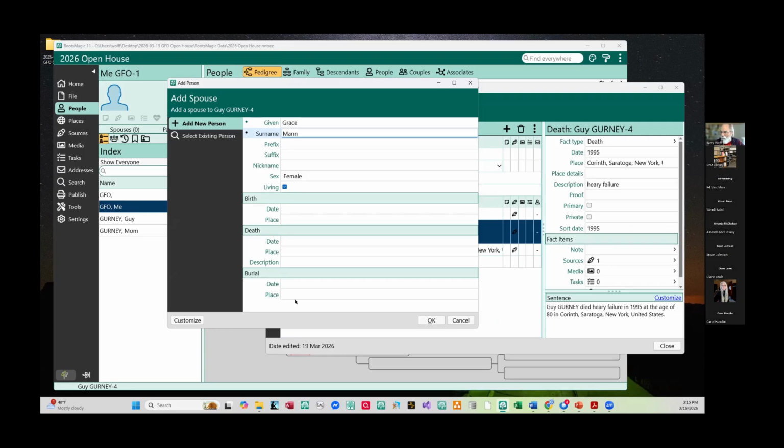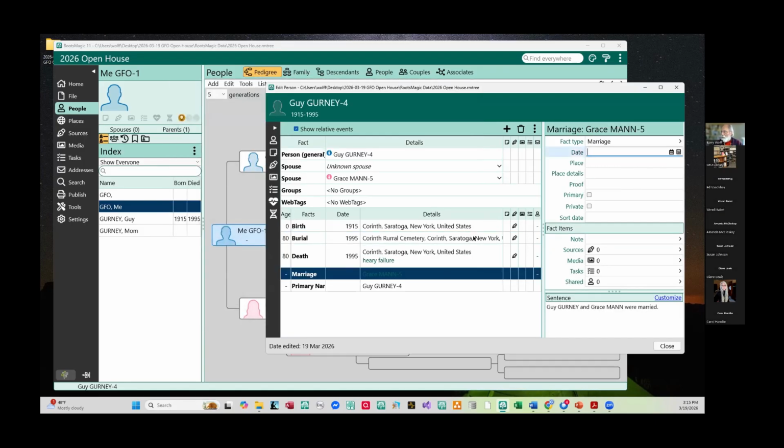So instead of putting the data in here like I did for Guy, I'm going to show you the other way you can do it and just create Grace. We'll finish the marriage. We need a date of June 6th. And notice how it's spelling out the month, even though I only put in 3 letters and I didn't capitalize the J.